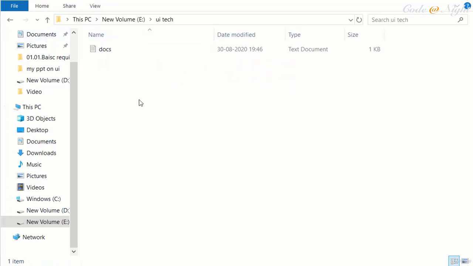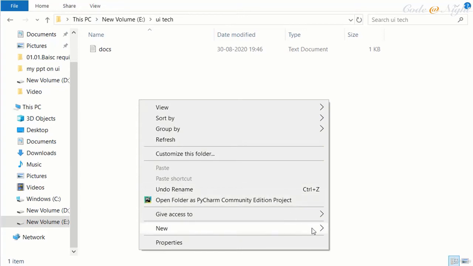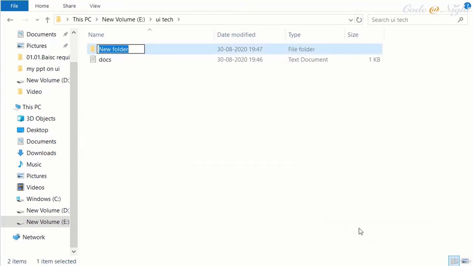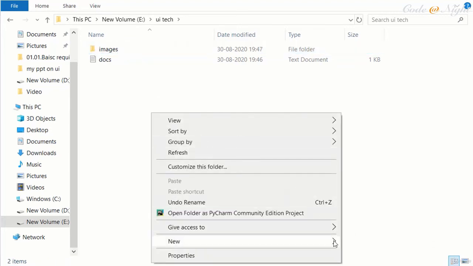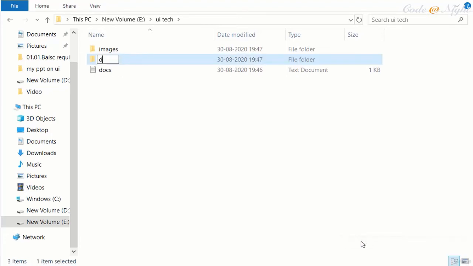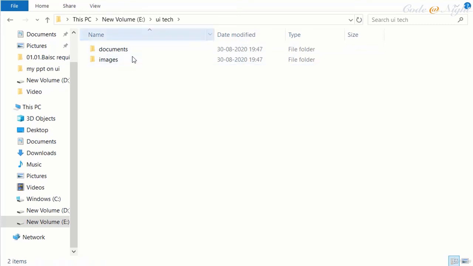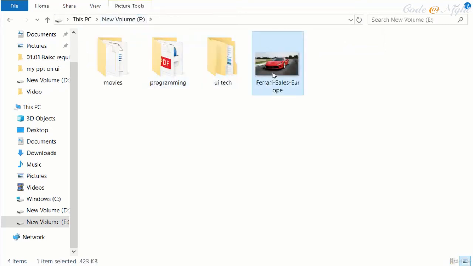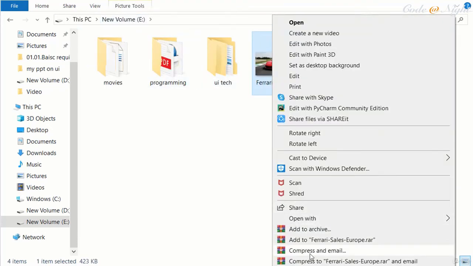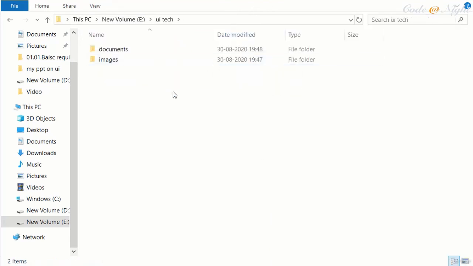Create a folder like images, and create another folder with documents. Copy this docs file into documents. I have an image, a car image. Just cut and paste it into our virtual directory in the images folder.